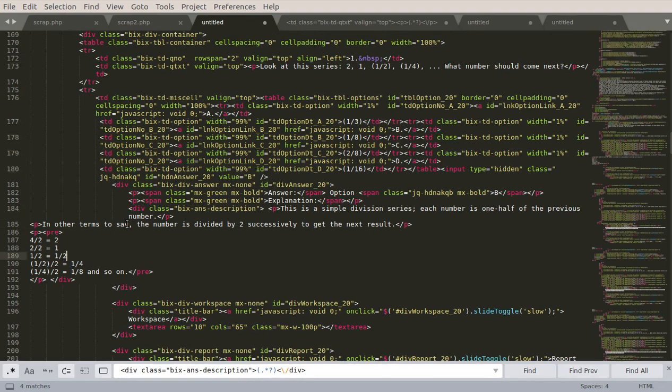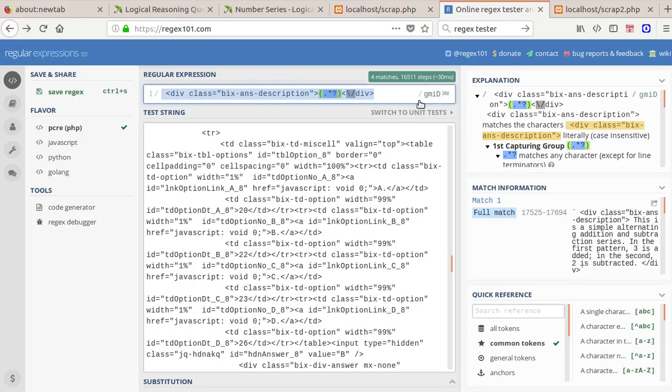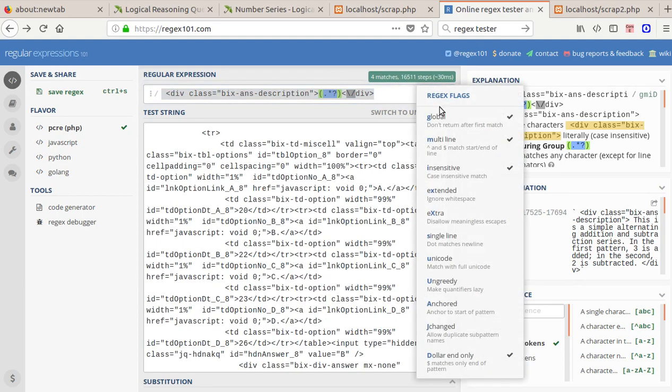Now here is the problem. This is the problem. These are not simple answers. These are in multi-line. So let's try this. If I use multi-line, no, it's not working.